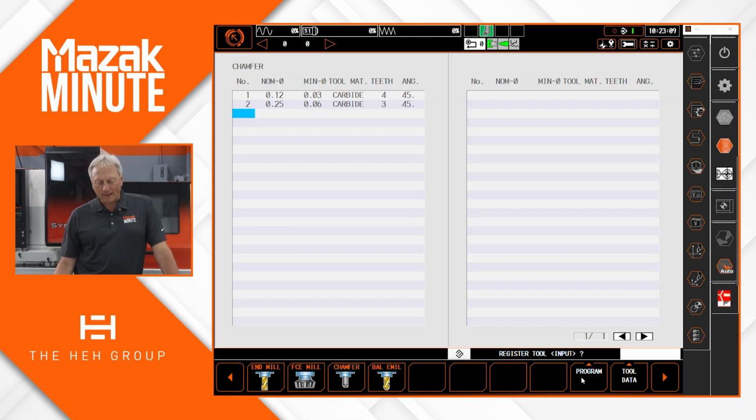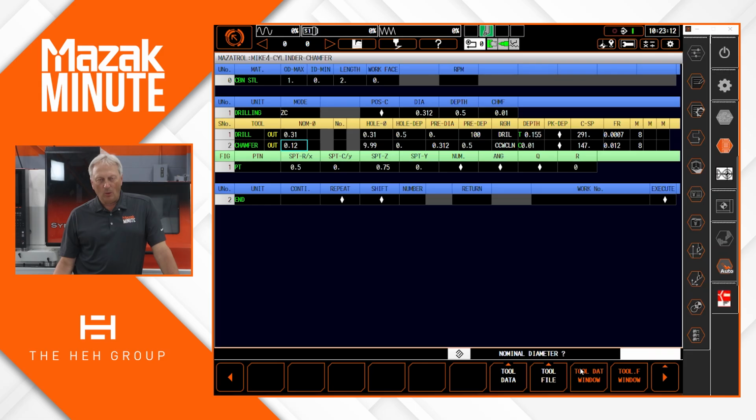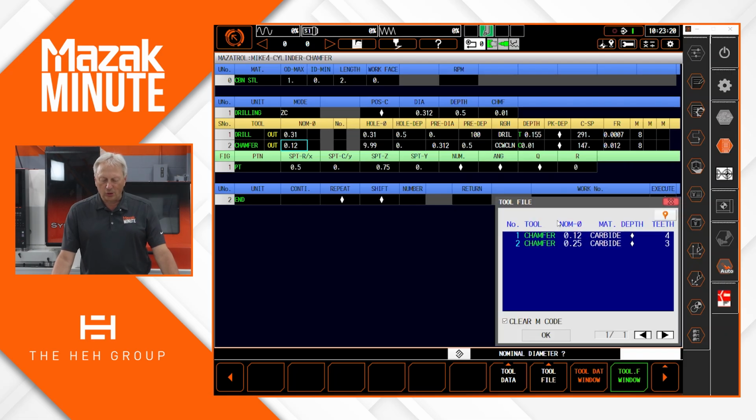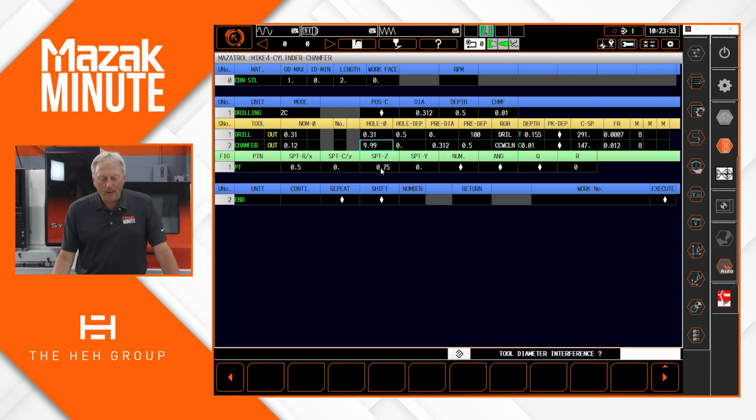I'm going to go back to the program. And once you establish your library, a lot of times you don't have to go to the tool file. You can just go to the tool file window, and this is going to show you the list of what tools already exist in your library. You're going to highlight the one you want and simply say OK. The hole diameter, if you notice the prompt here, it's saying the tool diameter interference.